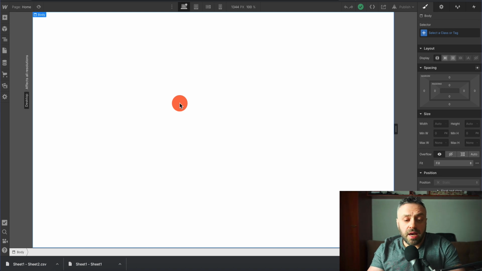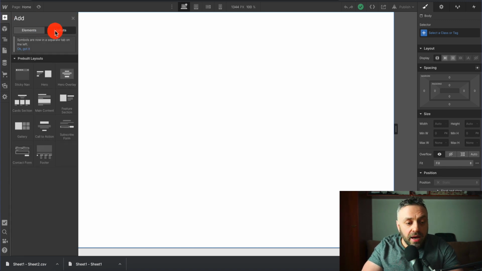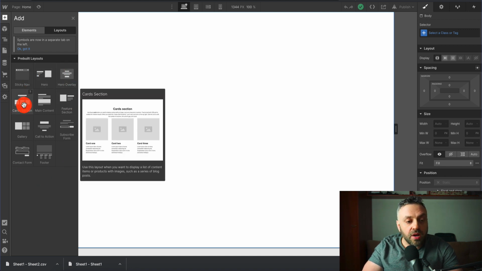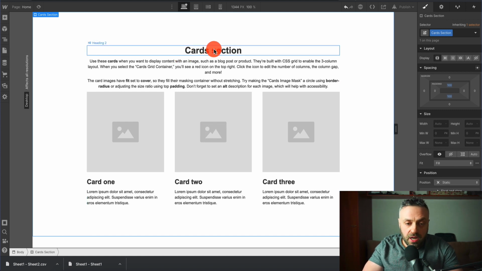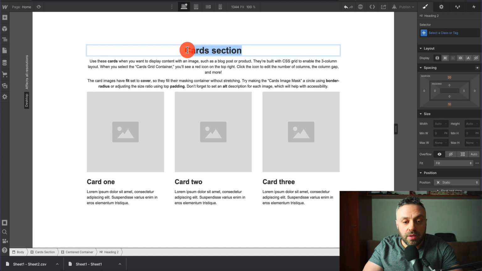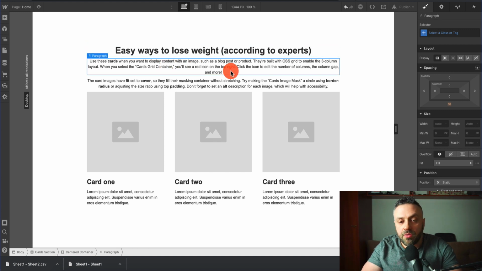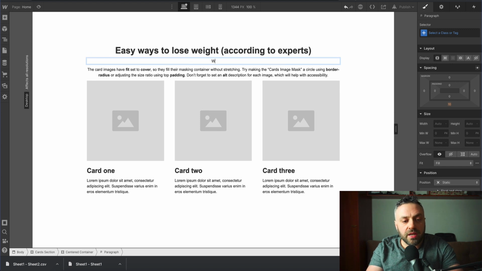So here I am in the designer. And remember, we have a blank page. That's absolutely fine. What you want to do is click this plus button and choose layouts, and you can create a different layout. I really like that cards layout. I'm going to copy and drag it. Now I want to rename a couple of things here. This is cards. I'm going to call it Easy Ways to Lose Weight, according to experts. And this is another piece of content you can rename. You can say something like this: we collected 15 ideas, bulletproof ideas, tips, and tricks to lose weight.